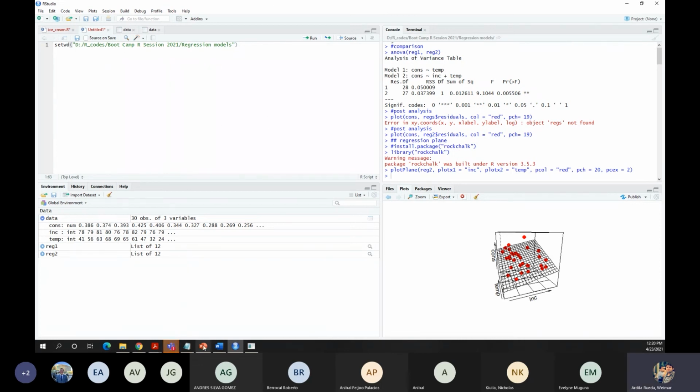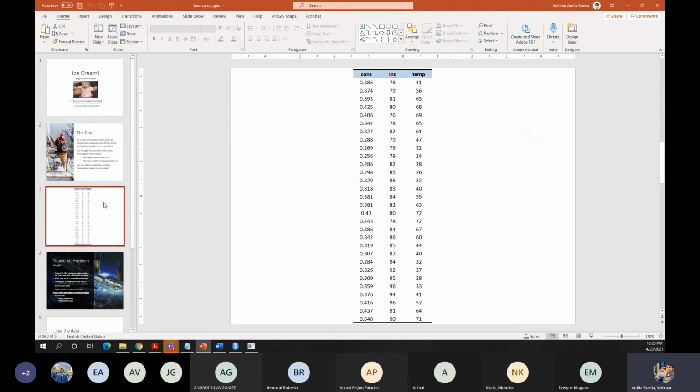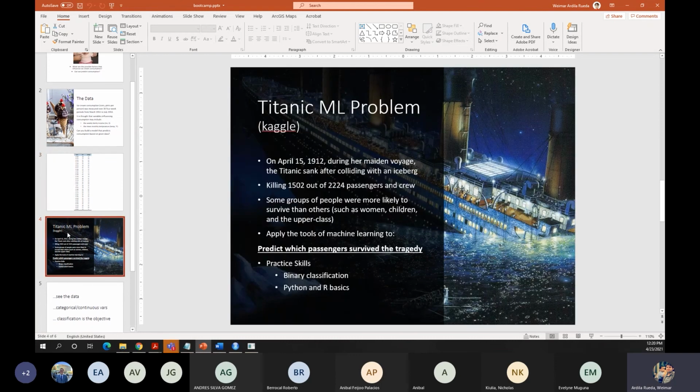So what we're going to do now? We already have this model, and we already solved the ice cream example. So let's work with another example. This is the Titanic problem.